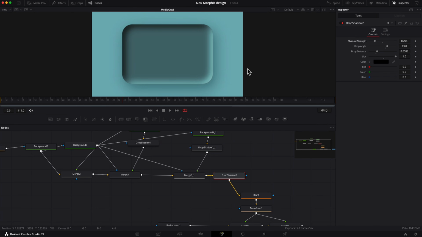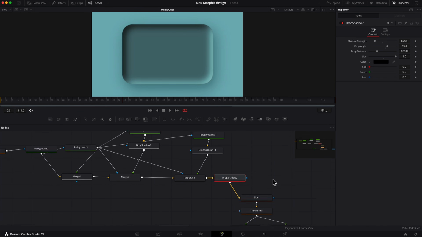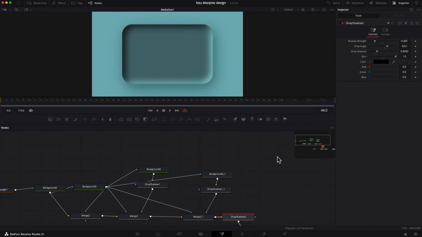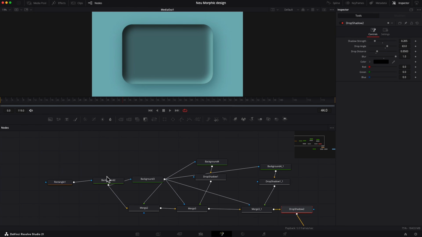You want it so that when you first look at it you wouldn't notice it, but if I turn that off you can see the difference that it makes, and it just helps to define this edge here. So that's that shape. And what we're going to do to make the next shape is reuse a lot of what we've just built.